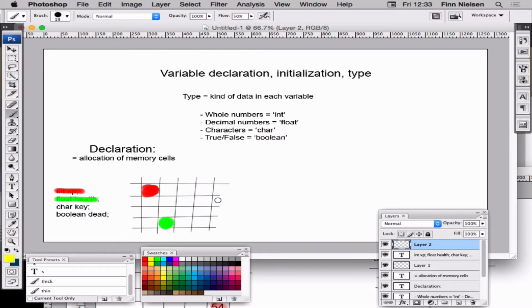Char key. This one maybe. Boolean dead. So Boolean actually takes like a whole cell. I mean, it can only have 2 values, right? So it's kind of wasteful to do that. And of course, you could save on it, but just to say that it's one cell that remembers just a single Boolean value, which can just be either true or false.